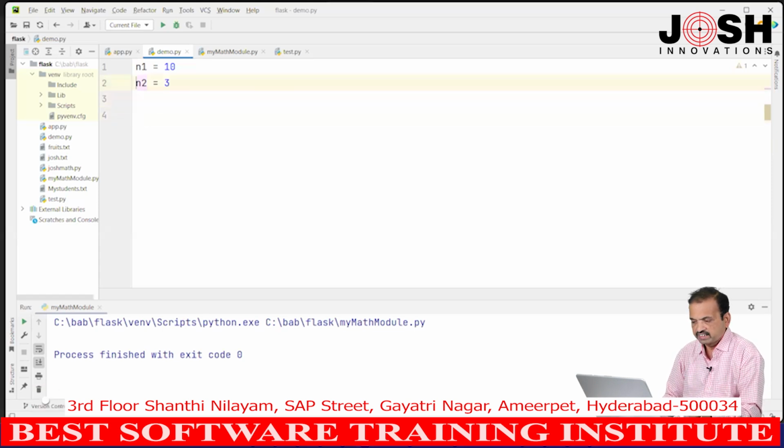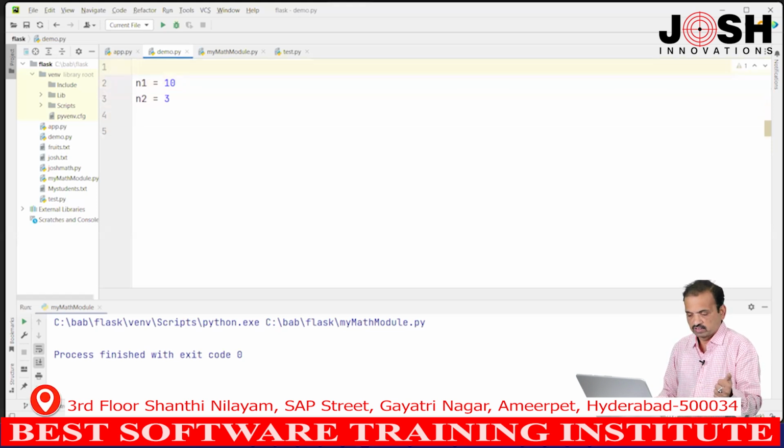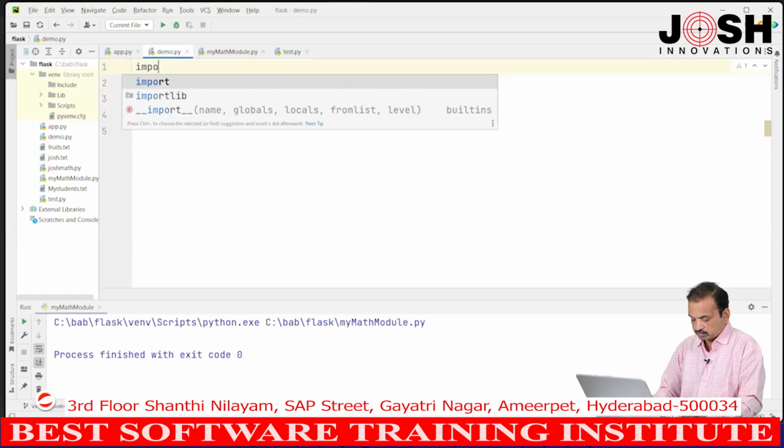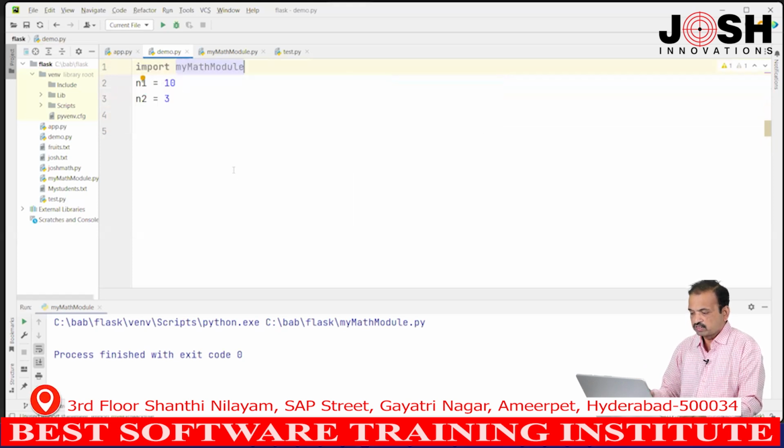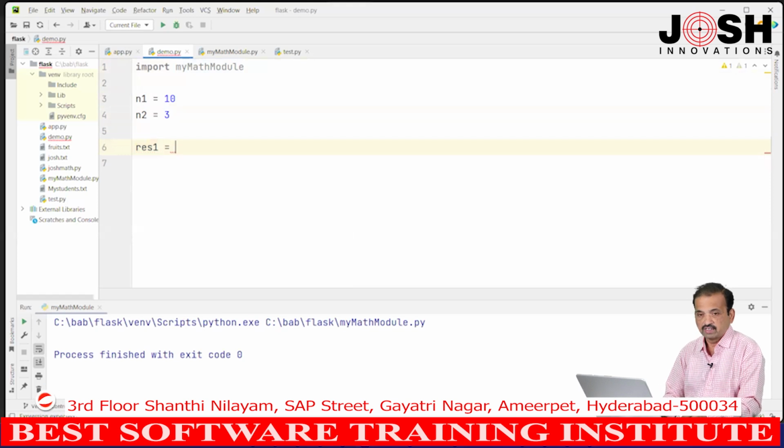So, no need to write any logic, because just now we created one model called my math model. So, I will import that. I will use the import statement, import my math model. In my math model all the functions are there, no need to write any logic. And directly, suppose for example res1, this is for adding two numbers. So, I will call my math model dot add numbers, and I will pass here n1 comma n2. That is it, no need to write any logic.